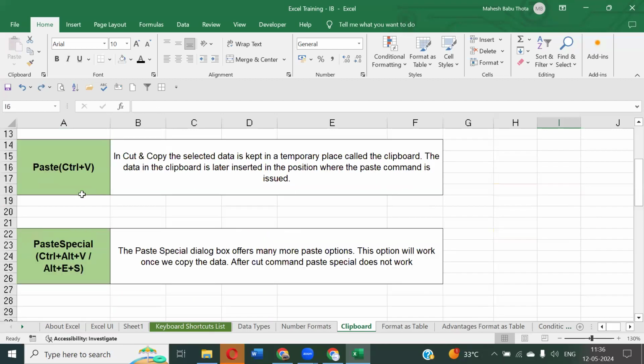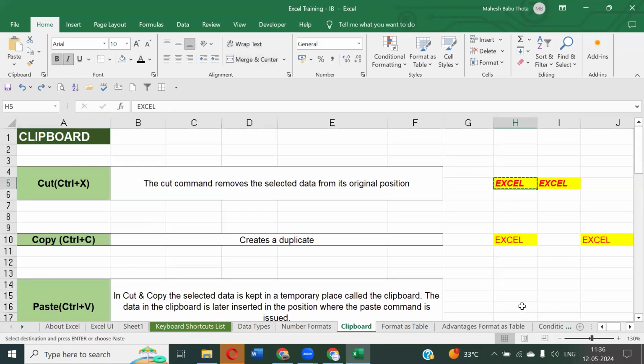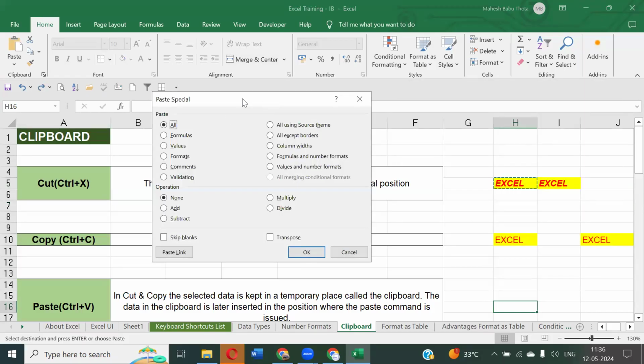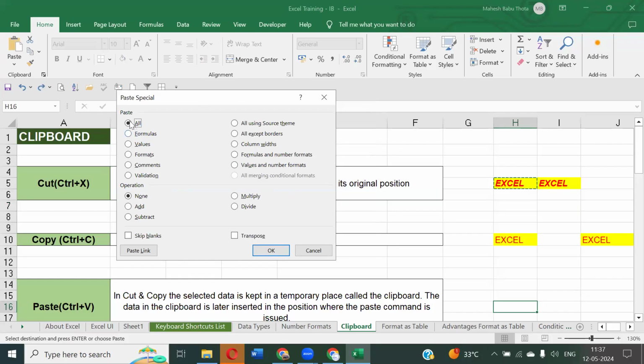We have a shortcut key called paste special. Control Alt V or Alt E plus S. In a few systems, it will work with Control Alt plus V. It will open this window. It is called the paste special window. What do I have to paste? If you want to paste the formula, you can use formulas. If you want to paste the values, you can use values. If you want only the format, I can use format. If you want to paste only the comment, I can use comments. Data validation, if you want, I'll talk about data validation as well. We can paste whatever you want.